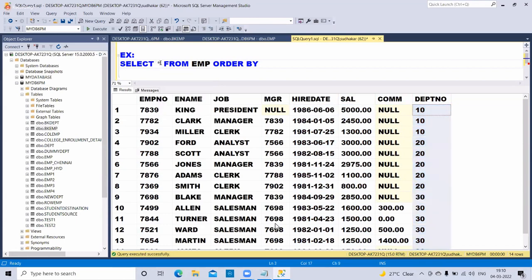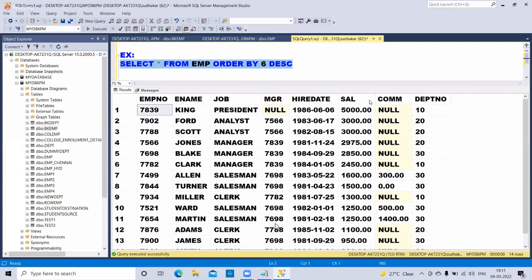Now, out of these 8 columns, I want to apply this order by clause on my salary column, for example. Tell me, guys, in all these columns, what is the position of the salary column? Sixth position. So now I give the sixth position, and use desc or whatever it is. Let me execute, and you can see the sixth position column data is now sorted in descending order. It was arranged or not?